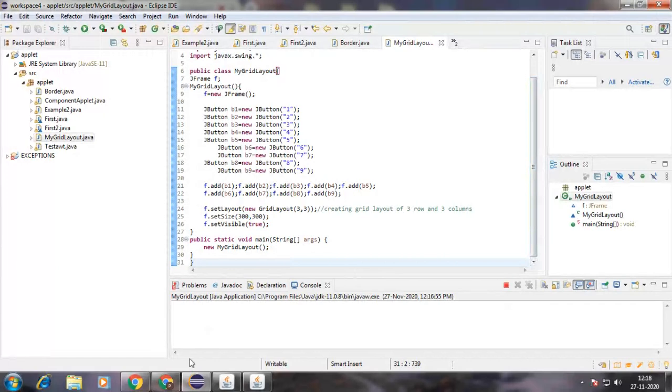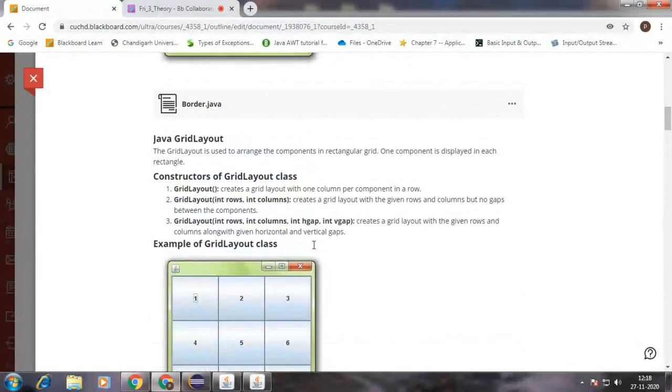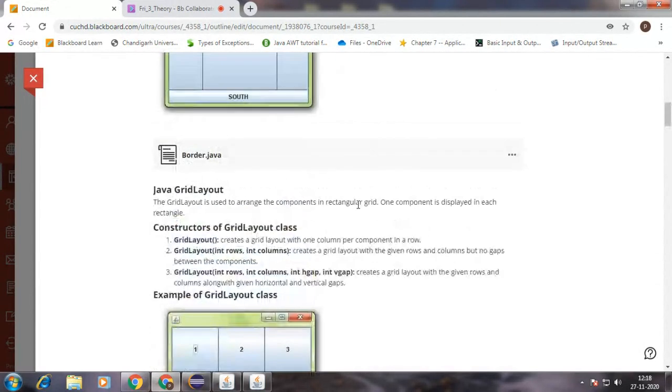So this is what grid layout is. It will create a grid layout with the given rows and columns, and in between there are no gaps because we have not mentioned any gaps inside that. If you want a gap, then we can mention it. So that is grid layout.